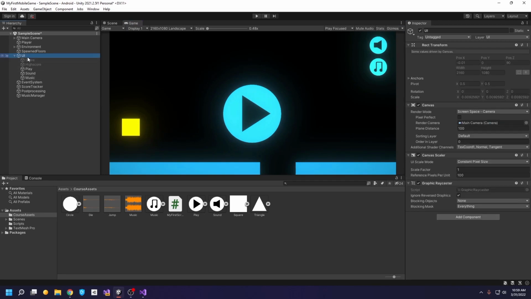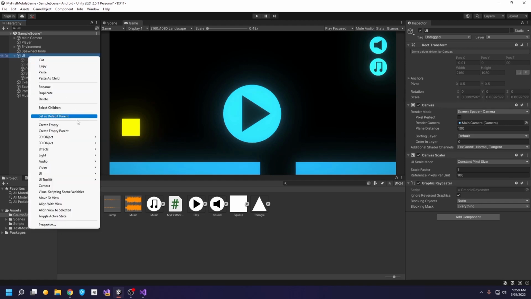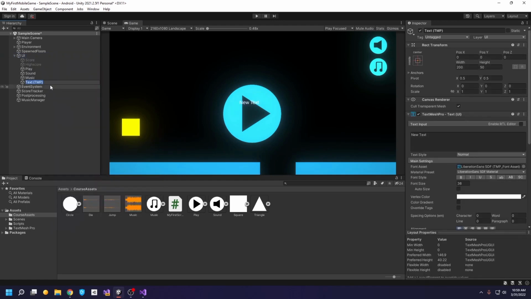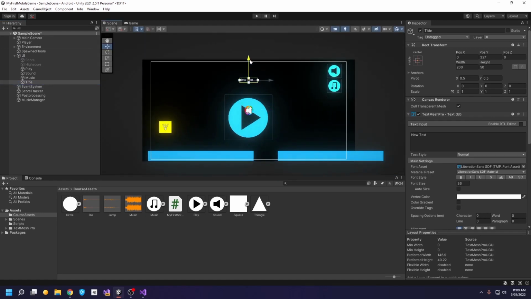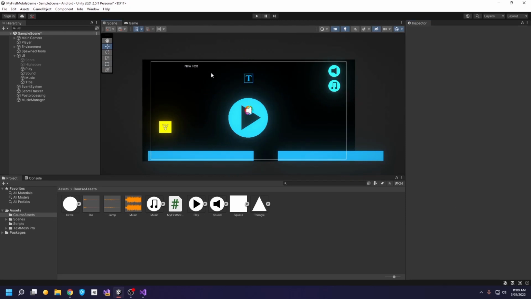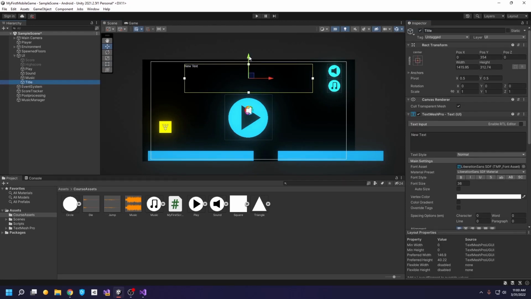Then the last thing we need to do is create a title for our game. So I'm going to right click, go UI, Text Mesh Pro, and rename this to title. Then I'm going to move this up. I'm going to want to scale this a lot bigger, so I'll go like that. Make it maybe not that big, but big enough. Set the X position to 0, move the Y down, like so.